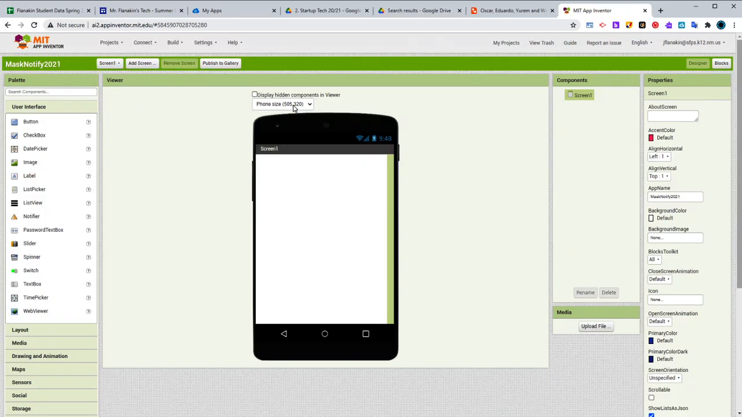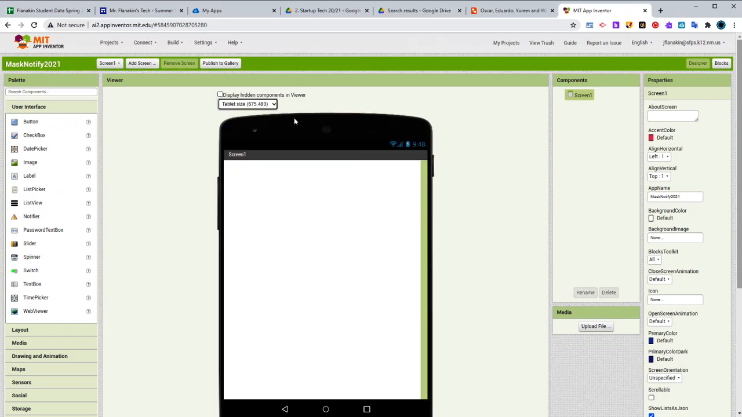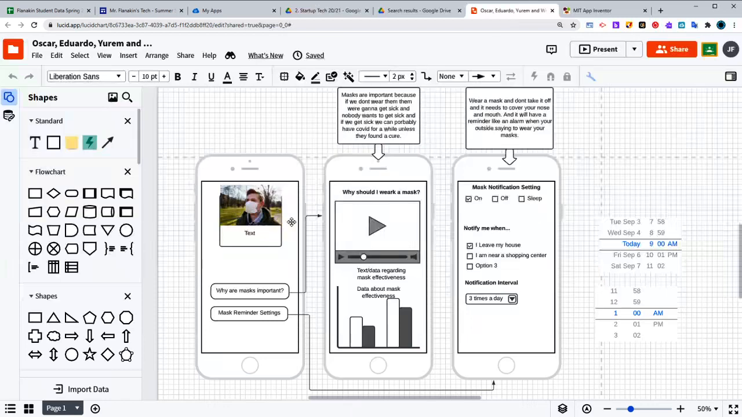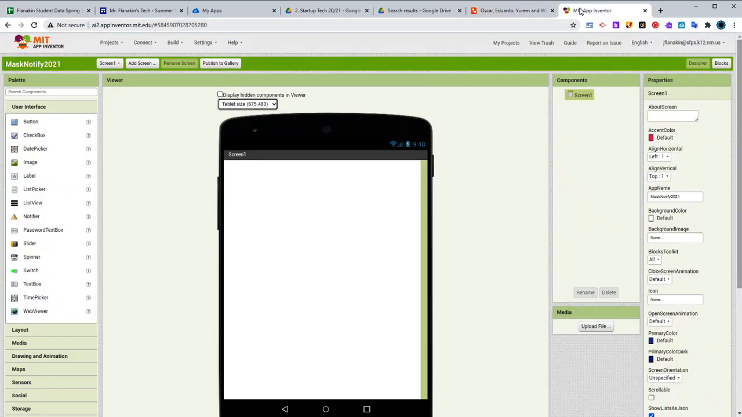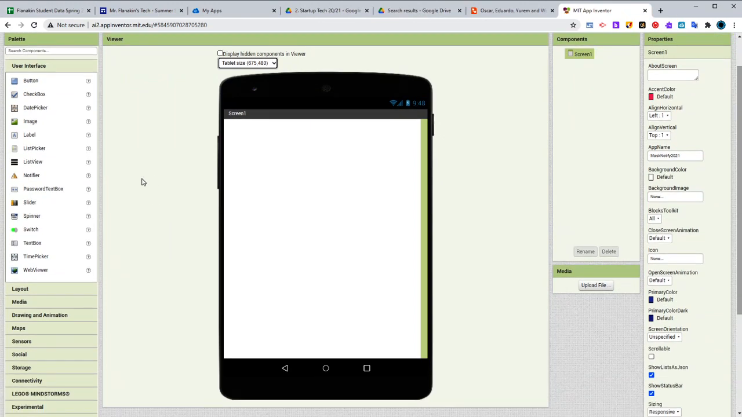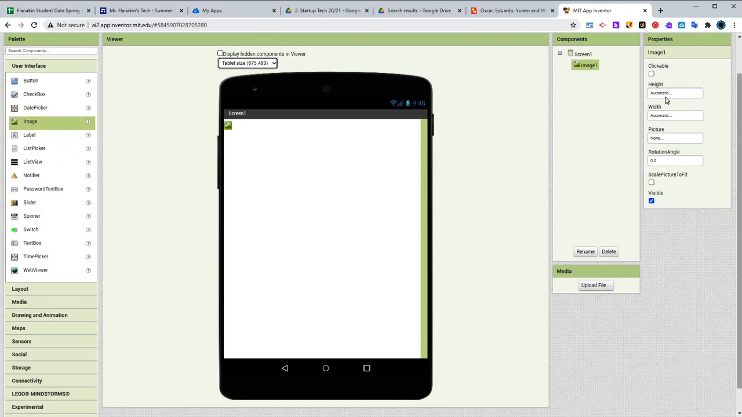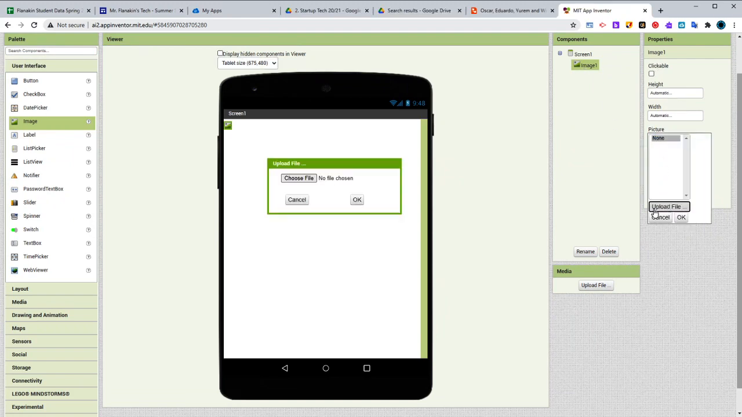I'm going to first change it to the tablet size just to make it easier to see everything. Our first screen is basically going to be the logo and then two buttons that take you to those two screens. So this is going to be easy. First off, we need to put a logo in here. I'm going to put an image, boom. I'm going to add a logo to that image. I'm going to click on that, go to picture, and upload the logo.